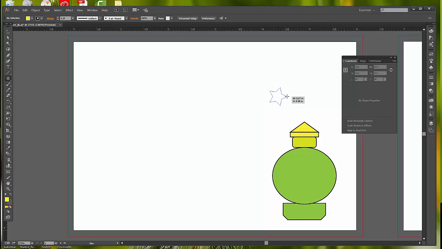Without releasing the mouse button, stop dragging and press the down key. That's going to reduce the number of points on the star by 1. Drag the mouse until you see a width of about a half an inch, 0.5, 0.54, pretty close. I'm a little larger than I want it to be. It's close. That works. And stop dragging and release the mouse button.